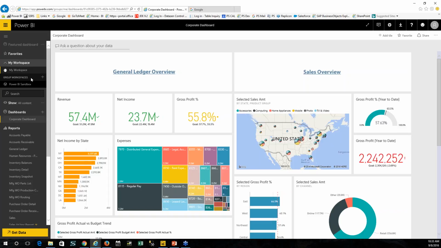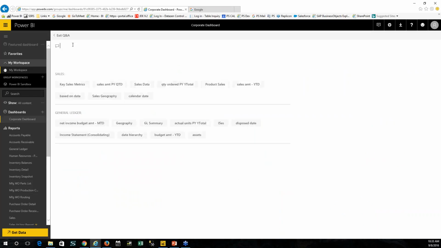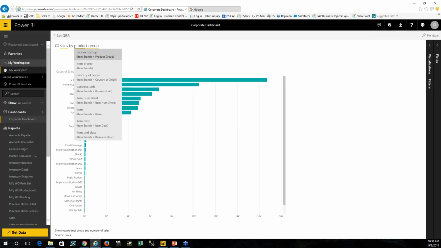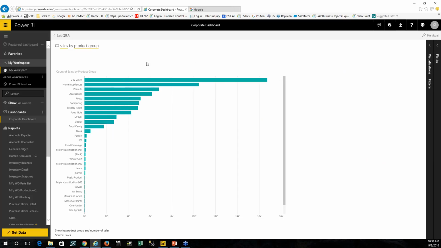You'll notice here in the dashboard as well, there's also this ask a question of your data. Based on the different elements you bring into your dashboard, you can do some quick questions, like asking Siri on your iPhone, or Alexa if you have an Amazon Echo. So let's say we want to say sales by product group. It'll find those objects from your underlying data set and come back returning you the result. Okay, so that's another way to ask some questions.